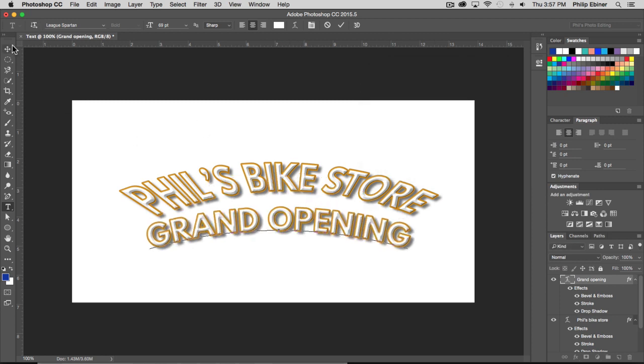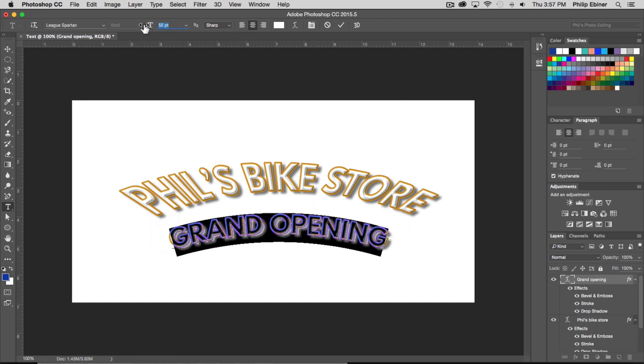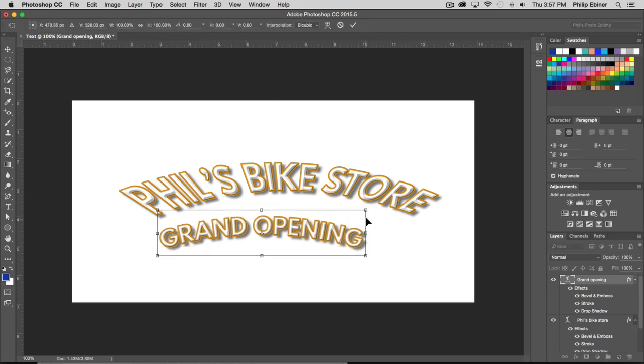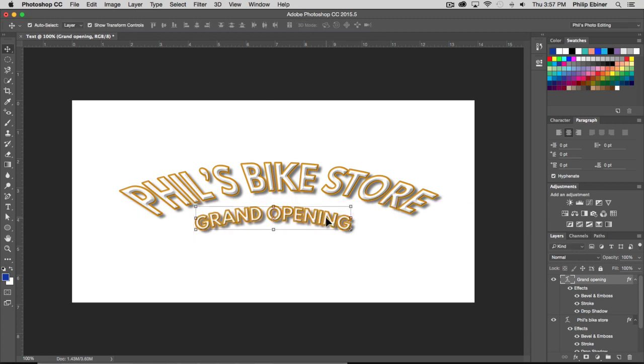And I think this needs to be a little bit smaller. So I can either select all the text and drag down the font, or I can just make a selection with my move tool, grab the edge of the bounding box and drag in, something like so.